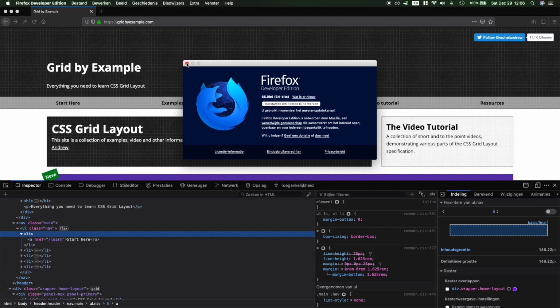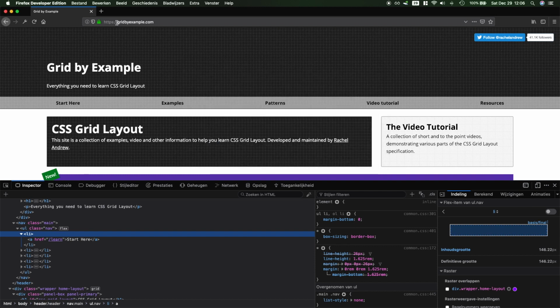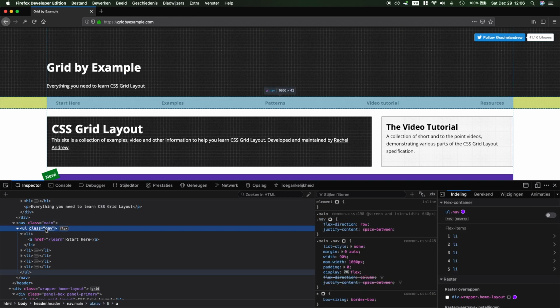If you're watching this video in the future, you will have access to these dev tools as long as you're on Firefox 65 and above. I'm over here on this website, Grid by Example, and if you take a look at this website, you can see the navbar over here is using a display: flex.